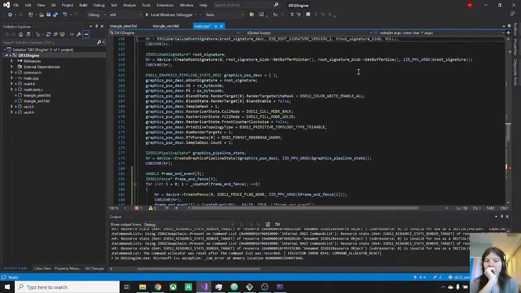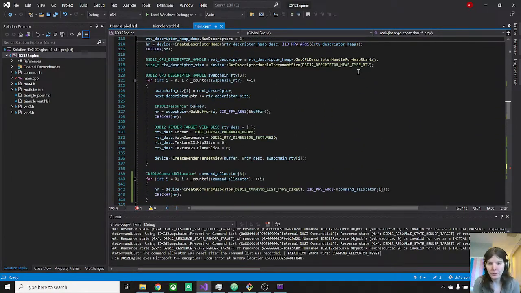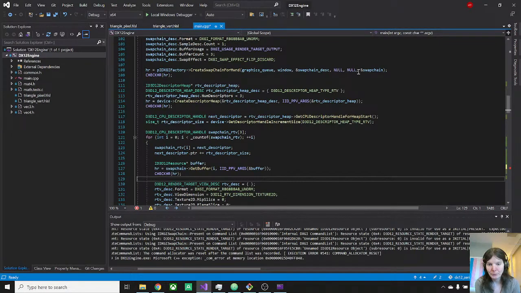Do we actually have the buffer resources saved out somewhere? That would be really useful. No, of course we don't. Okay.